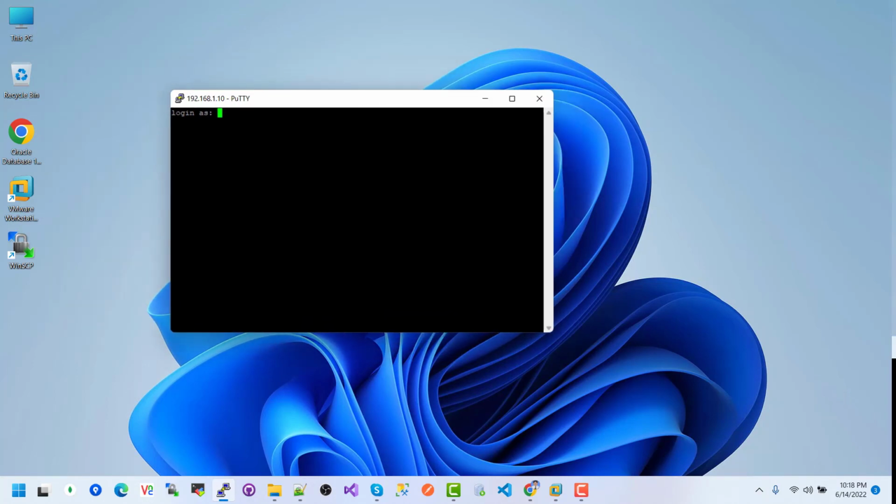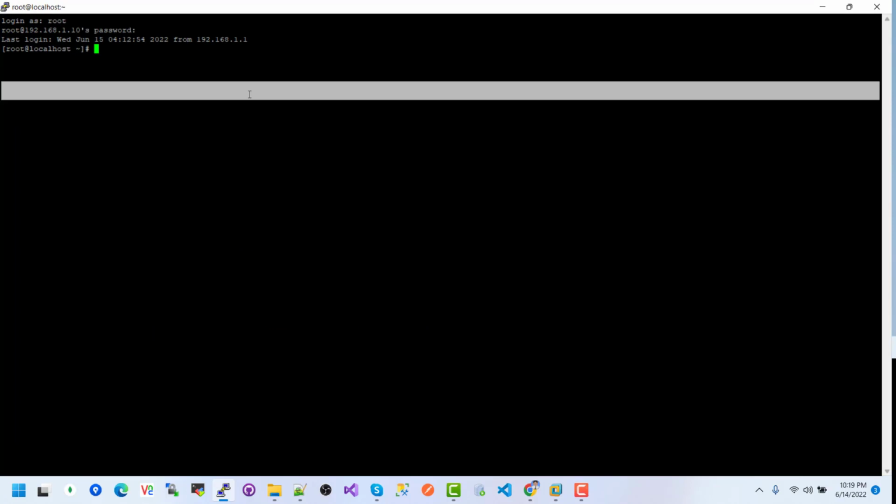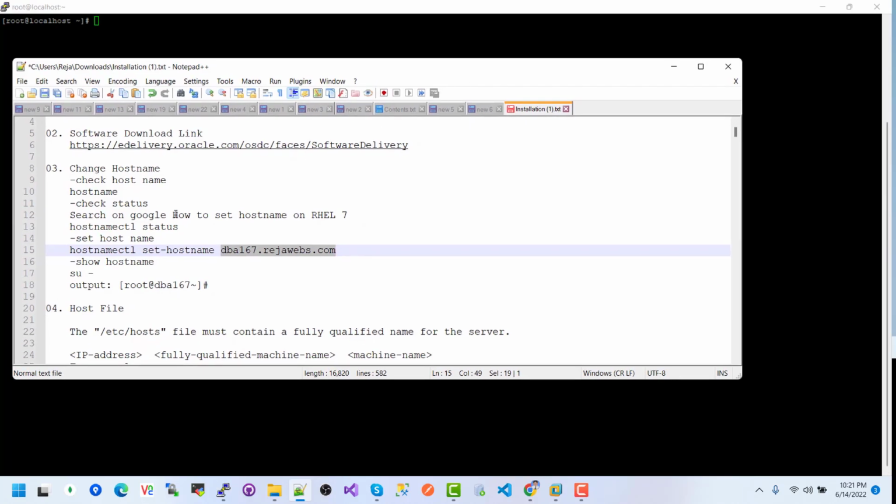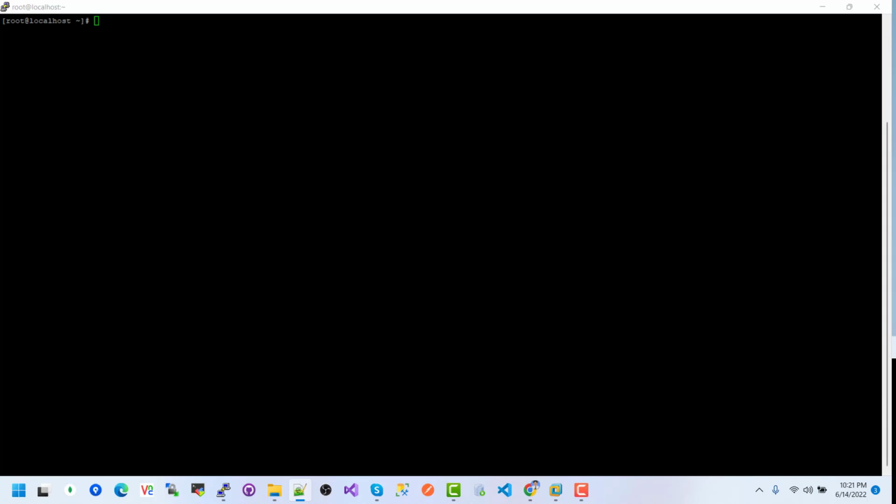Here we can see the login screen. Here we will log in as root and then the password root. Here I just used Red Hat. So login successful. Now I cleared the screen. This is the document we should follow. The third option is to change the hostname. So how do we change the hostname?